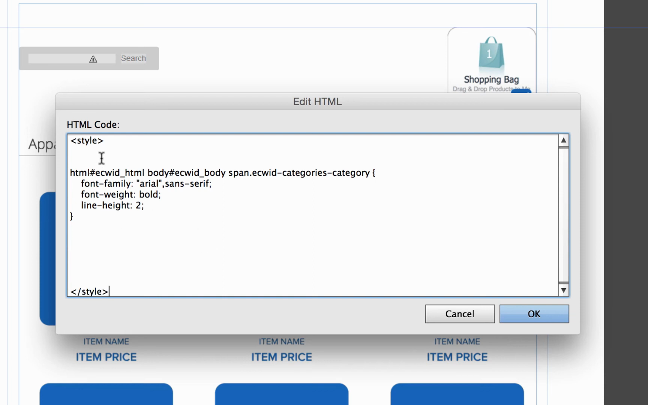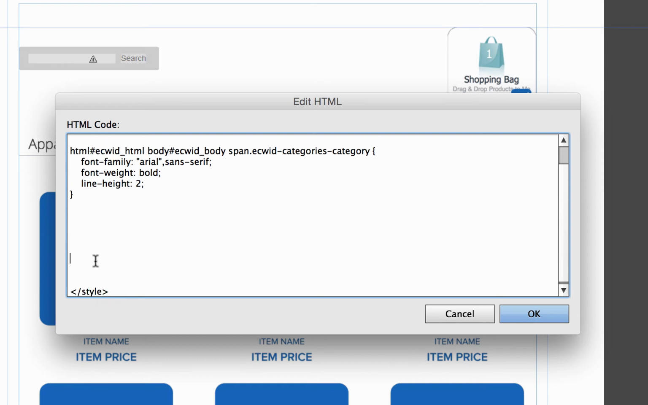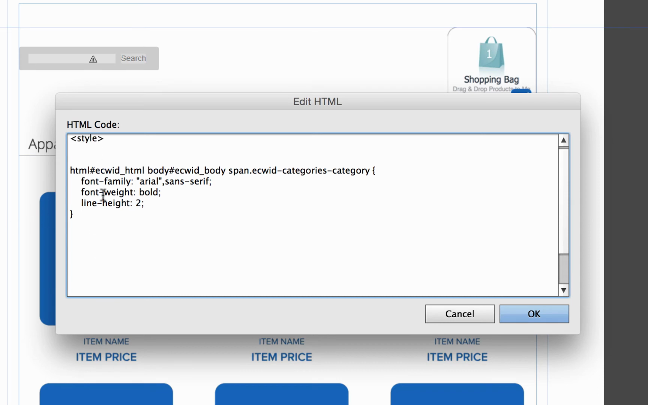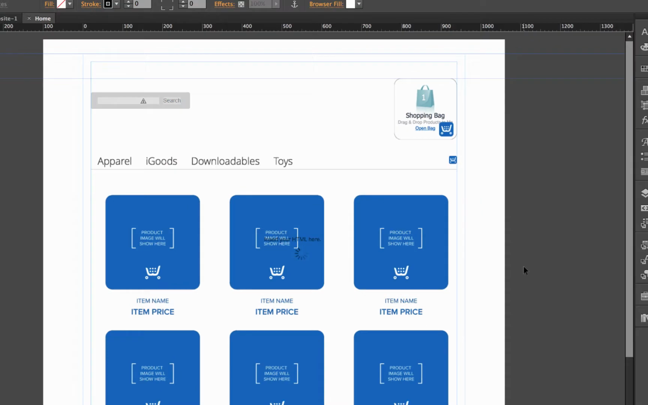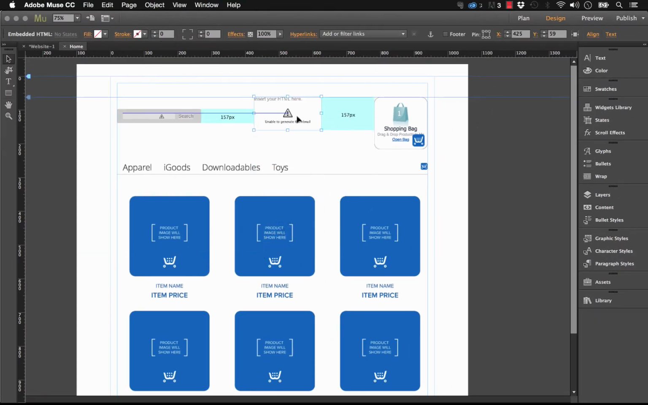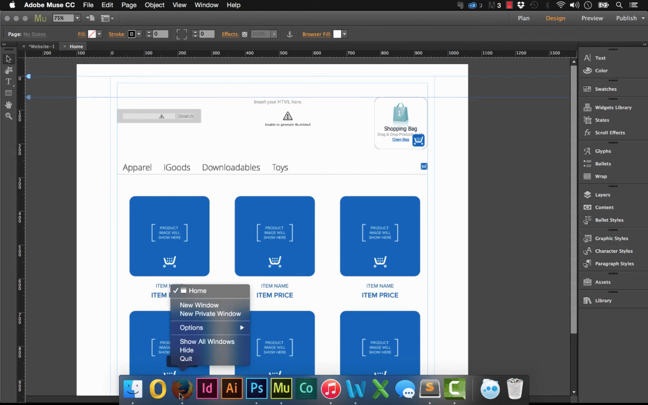All of the code we're going to paste in for overriding any of these elements is just going to live between these two styles. And you can have a whole bunch of breaks or spaces in there. It's not going to affect anything. Okay, so once we've done that, let's just click OK. You're probably not going to see any changes in the design view in Muse, but when we preview this in the browser, it will change.